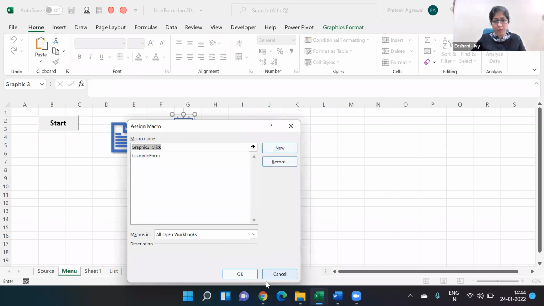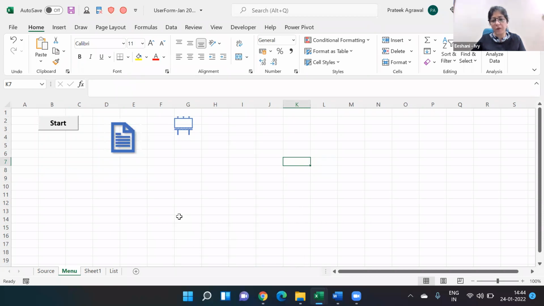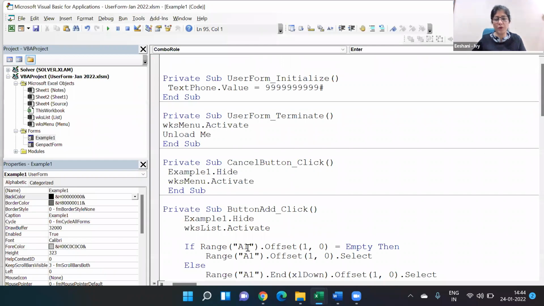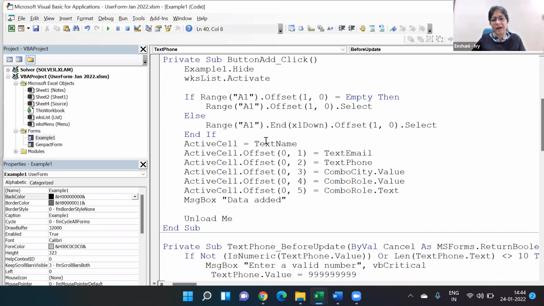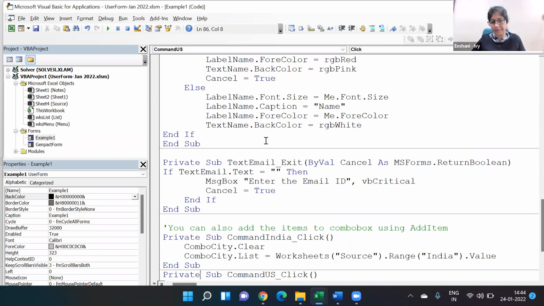All right. Now, which macro are we going to assign to it? We have to write a macro by which we are loading the user form. So how are you going to load the user form? All this programming that you see in the back end is done through events. This is all event-based programming. Everything is event-based programming.